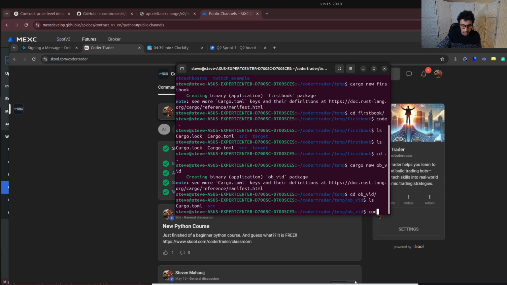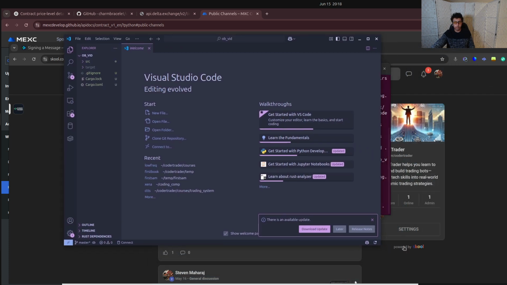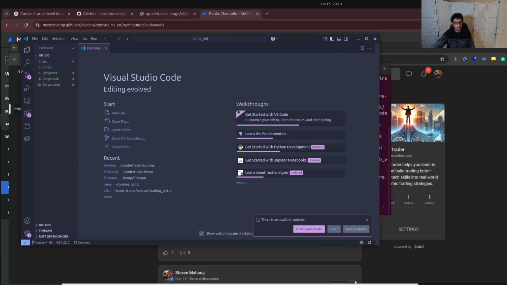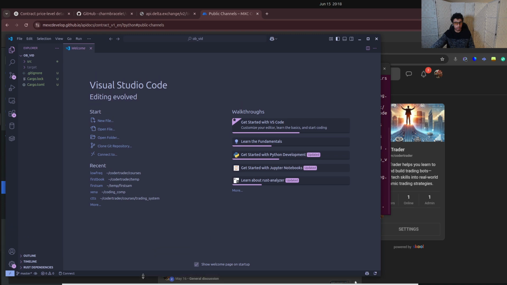So we'll just open VS Code or NeoVim or whatever you like. Let's go VS Code. Okay. Cool. So it is open over here. I'll bring it over here, a little bit bigger. That's pretty good. I think that's pretty good. Cool.